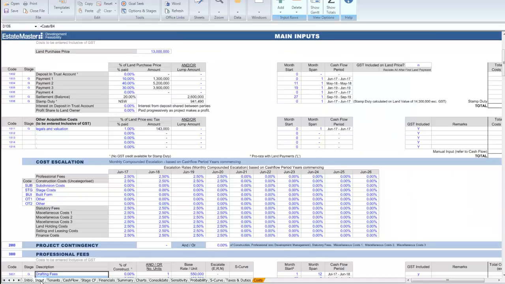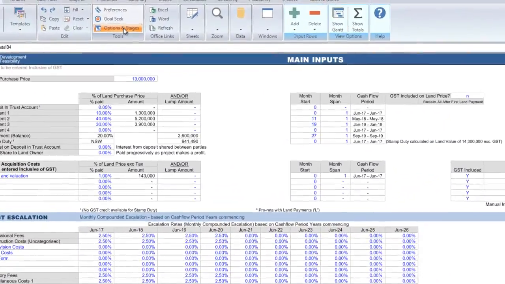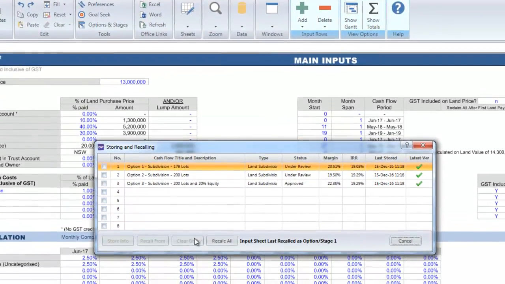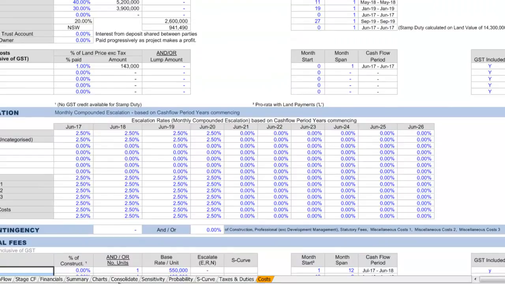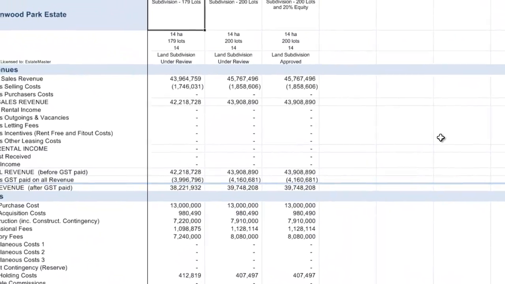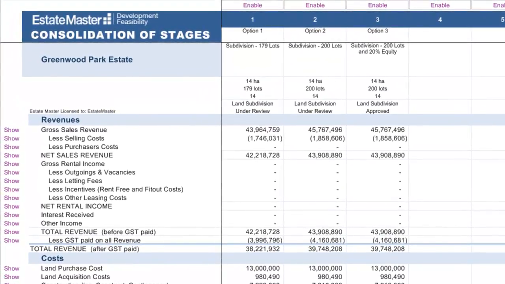Once the analyst has reviewed the reports and is satisfied with the feasibility, it can be stored away as an option in DF. DF can store up to 8 feasibility options in each file. And using the Consolidate tab, the revenues, costs, and key performance indicators of all stored options can be viewed side by side.